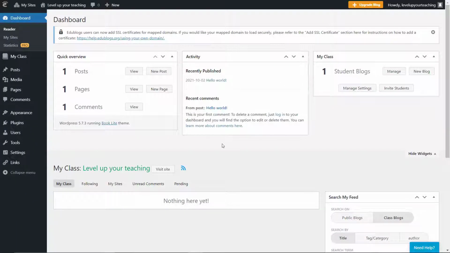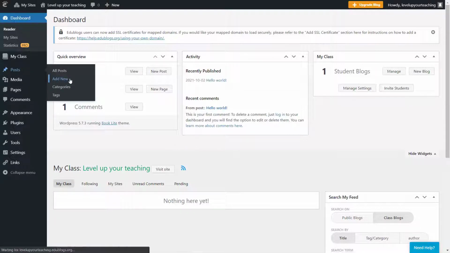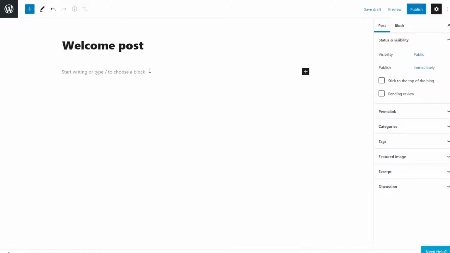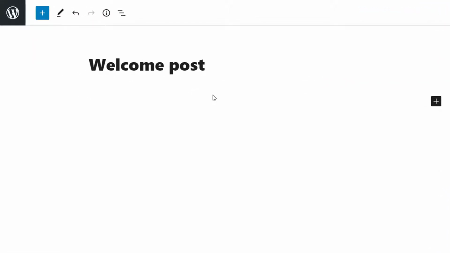The first thing that you want to do is go to the left-hand side, click Post and Add New to create our first post. At the top of the screen, we can put a title to our post. Let's call it Welcome Post. Now, right below, you will see that we have two different options. We can either start typing something or choose a block. For now, we're going to start typing something. Let's type something like Welcome to our first Level Up Your Teaching post.